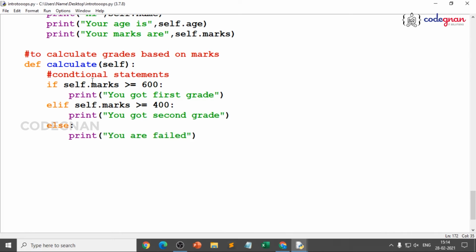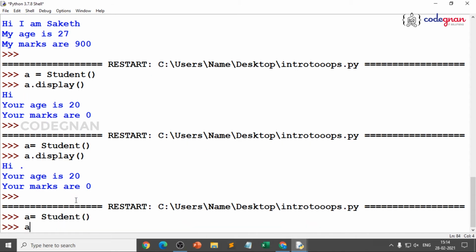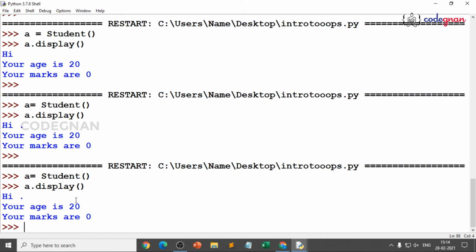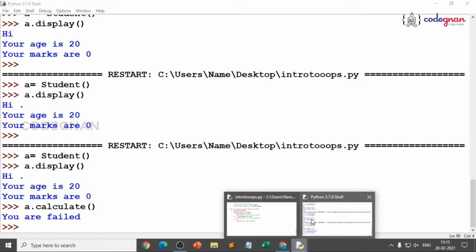Before creating instances, first let me show you what happens when we initialize the class and call the calculate method. When we execute this, I'll just give a is equal to student, and then a dot display. Obviously, you get the details: hi dot, your age is 20, your marks are 0. But when you call the calculate method, based on marks 0, sorry, you failed. That's it, you got your result.